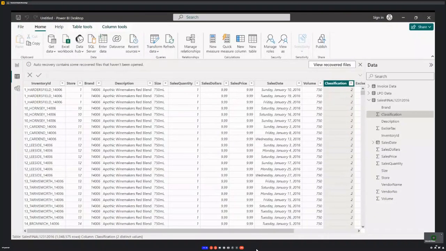So I think that is it for the sales table. I don't think there's anything here.